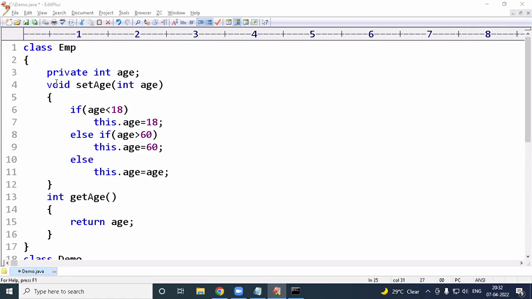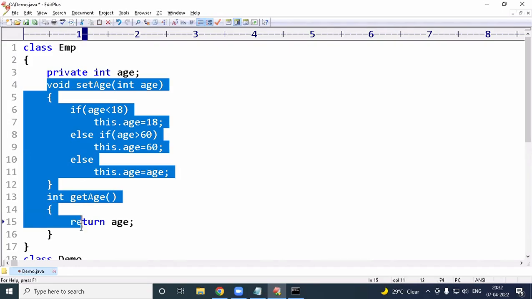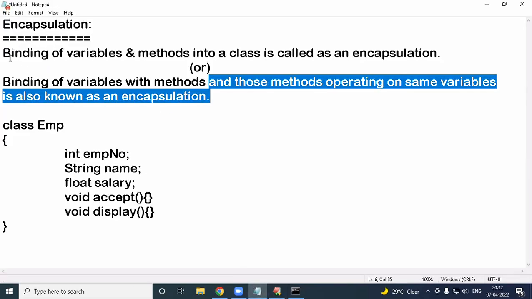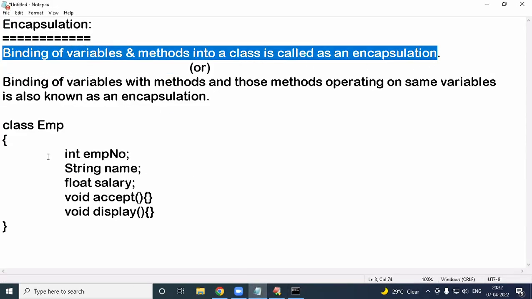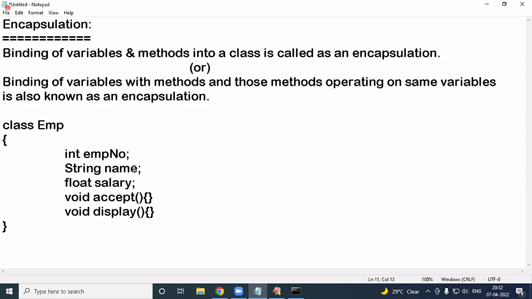Encapsulation means one private variable you have to take. For that, two methods you have to write. That type of binding is called encapsulation. But also one more is given. If you write only one class, variables and methods, it is also encapsulation. Because here only encapsulation, the exact situation is not there.